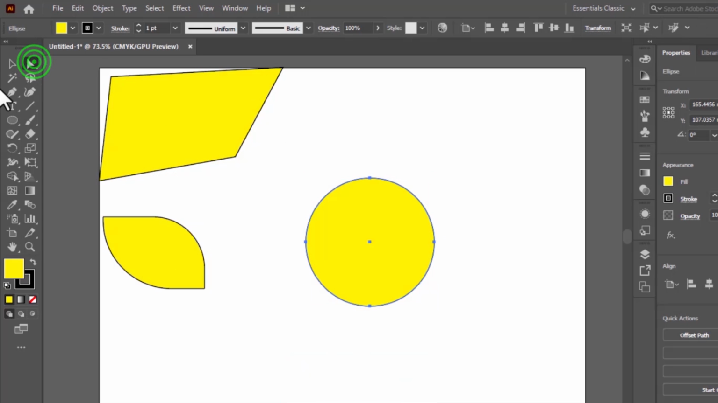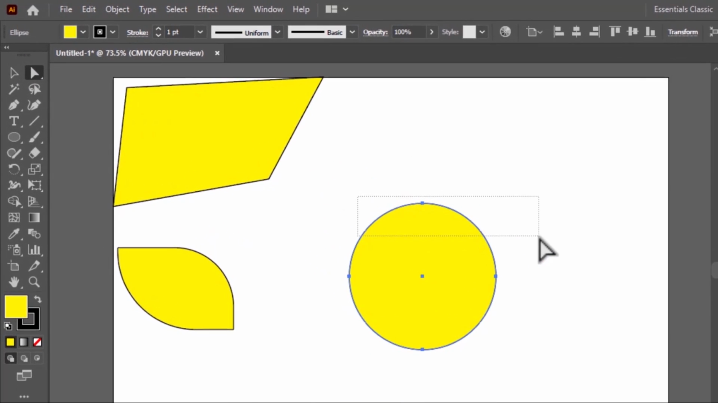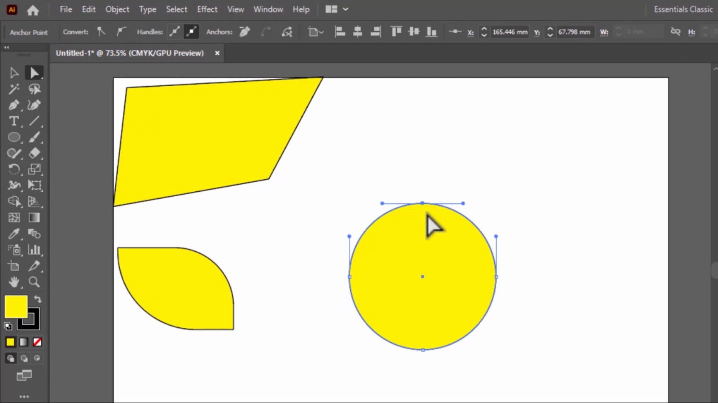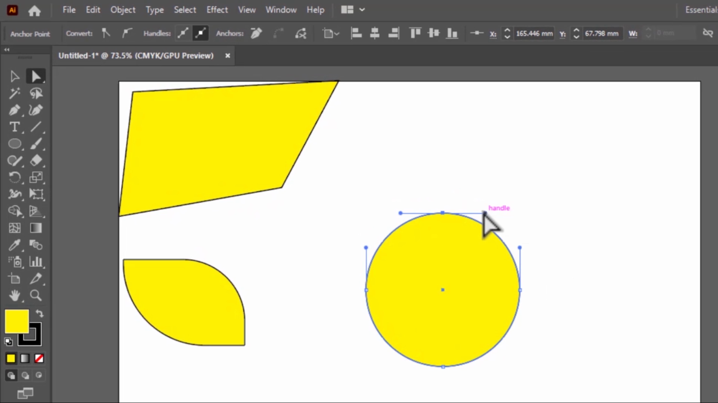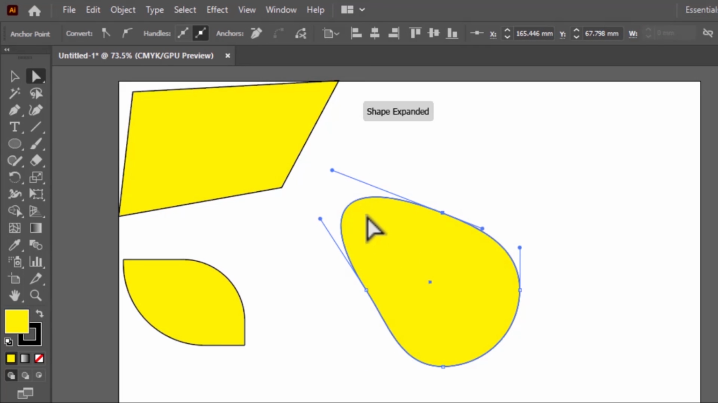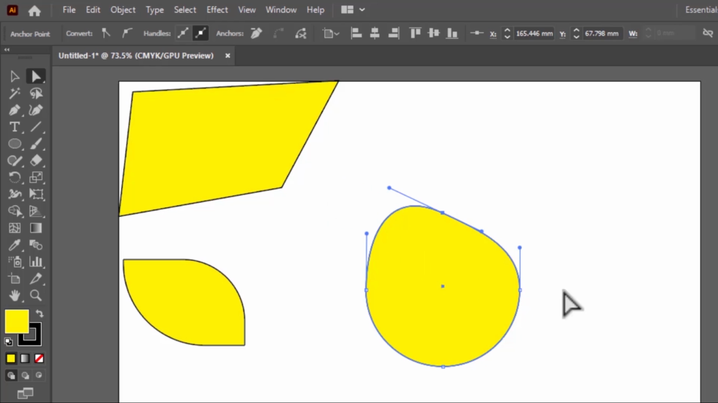Now with the direct selection tool selected, you can select a portion of the circle, and as you can see, it will show you the path, the anchor point, and these handles. You can click on the path directly and distort it, or you can choose to use the handles. So click the handle, drag it like so to create a shape.